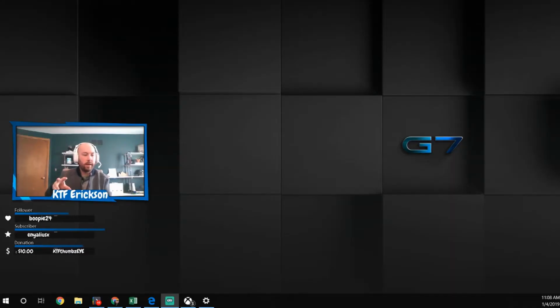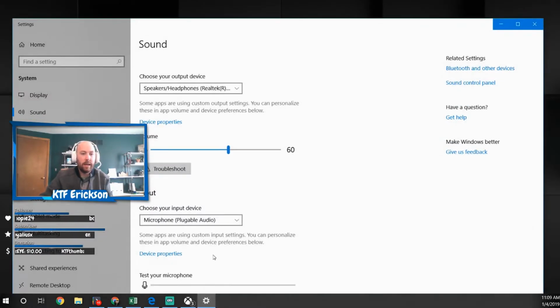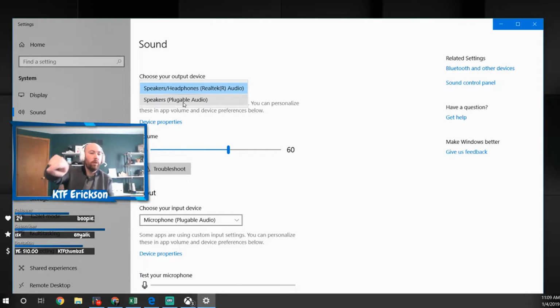Alright, so now we're back on the screen capture. So one thing you're going to want to do on your PC, once you've got all the audio ports hooked up, is adjust what your PC is using for its speakers, because you want it to be using the speakers going to your Mix amp, so it brings the PC music to your headset. So you're going to want to open your sound settings, and once you have it plugged in, you're going to see speakers, pluggable audio, that's the Mix amp. So that is what's going out.